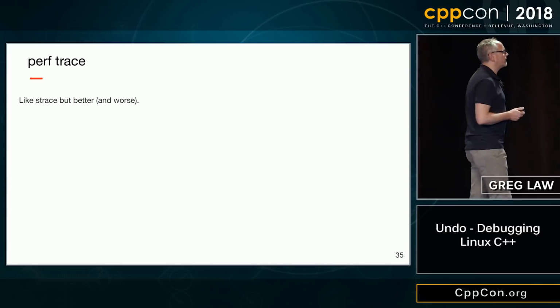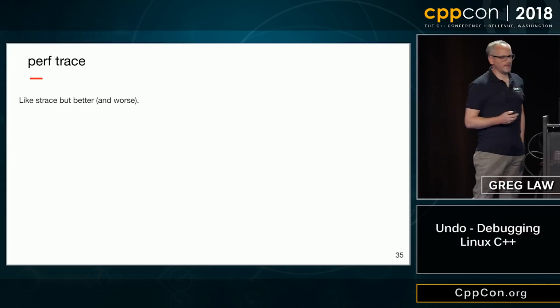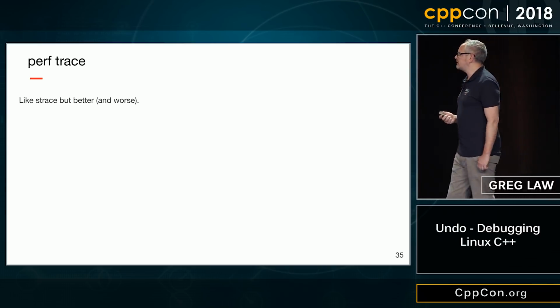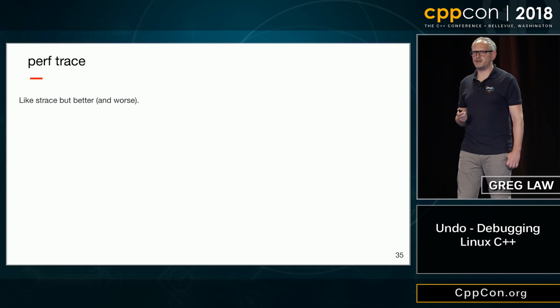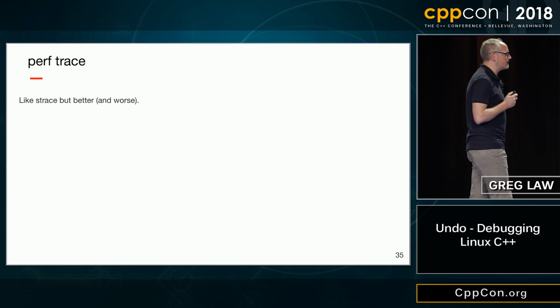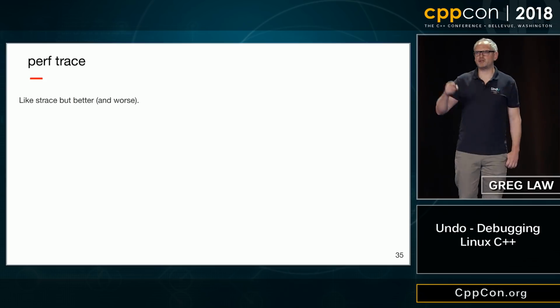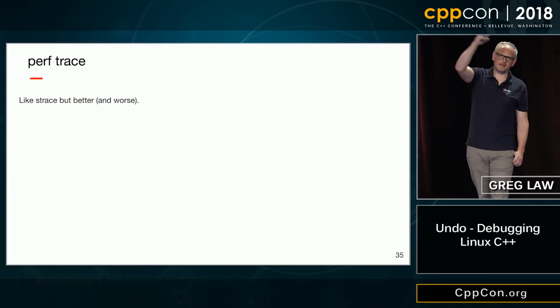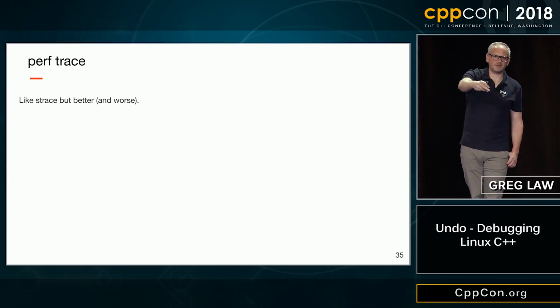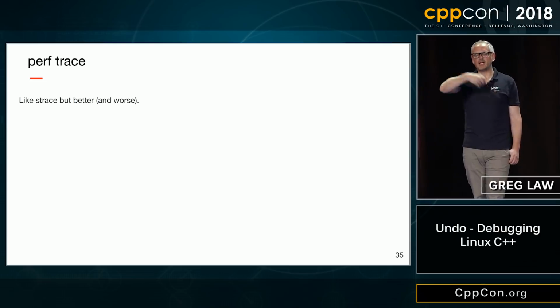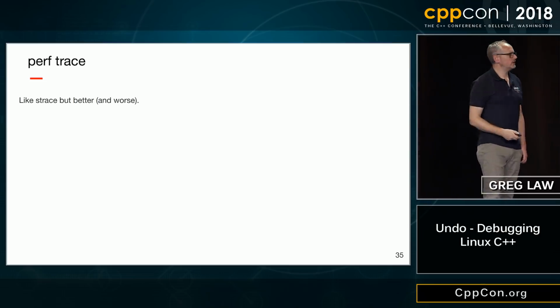Perf is a new one to me. I find it's like Strace but better and worse. Better because it's a lot faster. Strace will slow down the program being traced quite a lot, particularly if it's making lots of system calls, because every time the process makes a system call, it stops, and Strace gets control, and it does some stuff, and it prints out the system call has happened, and then it continues, and that takes time.